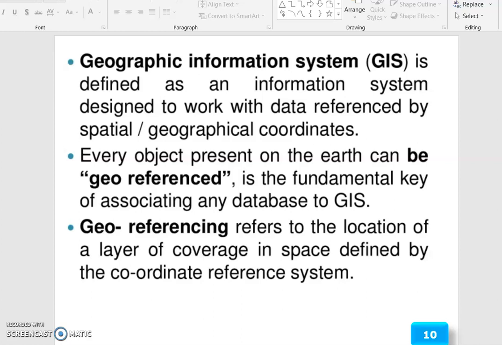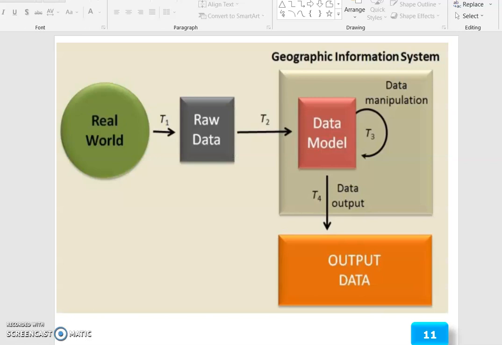Every object present on the earth can be geo-referenced; this is the fundamental key of associating any database to GIS. Georeferencing refers to the location of a layer of coverage in space defined by the coordinate reference system. In the real world, transformation 1 converts it into raw data. The raw data is transformed into a data model. Then transformation 3, the data manipulation, produces the output data. That is transformation 4. So that is the entire system of a geographical information system: how the real world is converted into the map.